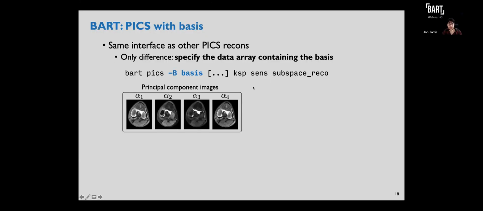Now, the way to reconstruct this is the same way as we would reconstruct conventional imaging data. We can use PICS, but now we'll use a basis as well. So it's the same interface as our BART PICS recon. The only difference is that now we specify the data array containing the basis. And so we do that through this -B argument, and then we can still include the usual compressed sensing regularizations, non-Cartesian trajectories, and everything else that PICS has out of the box.